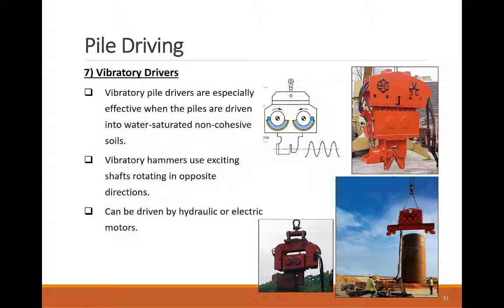Vibratory drivers utilize a different energy approach than all the previous hammers and drivers we covered so far. This driver utilizes vibration to shake the pile with high frequency, which in turn shakes the soil to clear the way for the pile to penetrate.